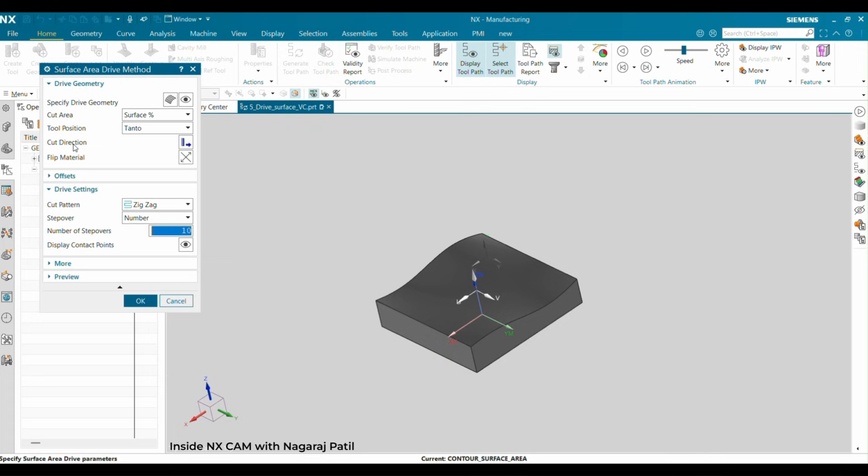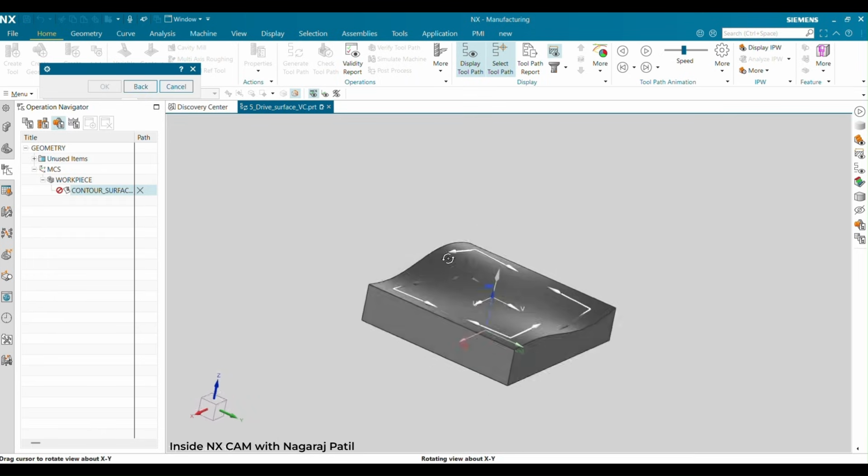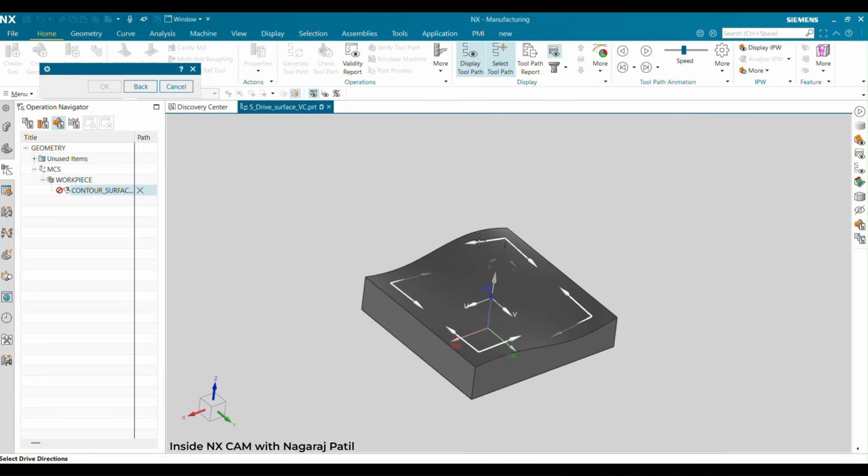Now I need to specify cut direction, from where cutting should start, and I have to mention whether the material is on top of the surface or below the surface. Before that, we have to give tool position, whether you want it on the surface or tangential to the surface. If it is a contour area, then it is preferred to keep Tanto, meaning tangential to the surface. Then I need to specify cut direction. Here I will mention from where it has to start. If I would like to start from here, I need to click this arrow.